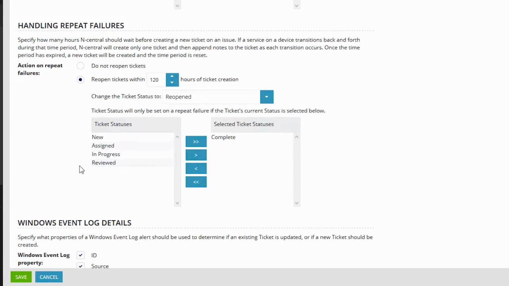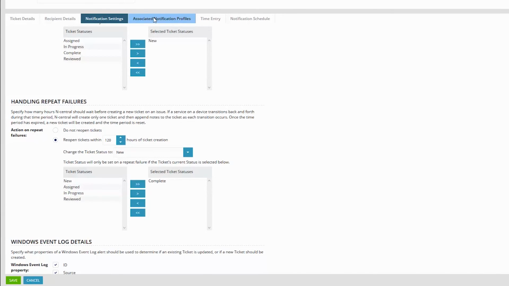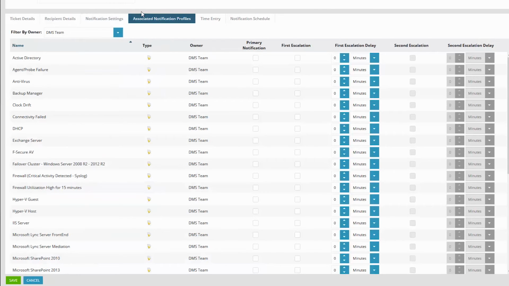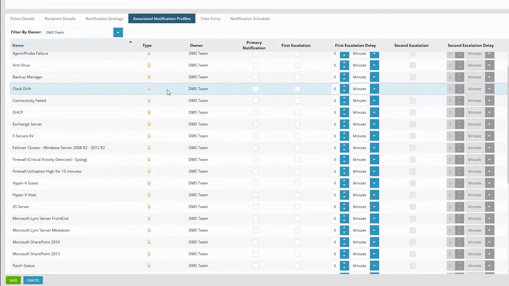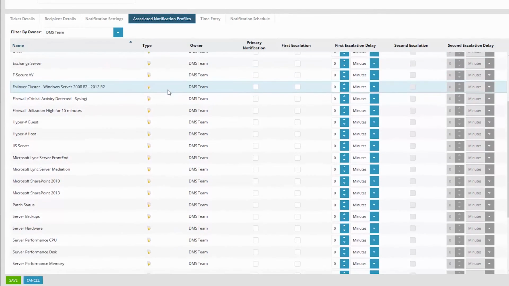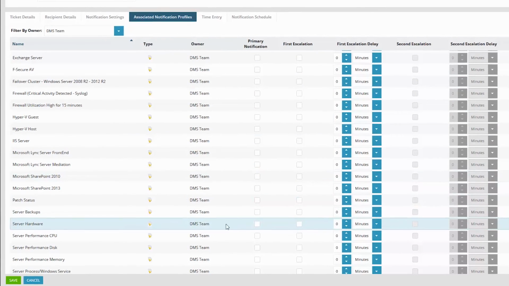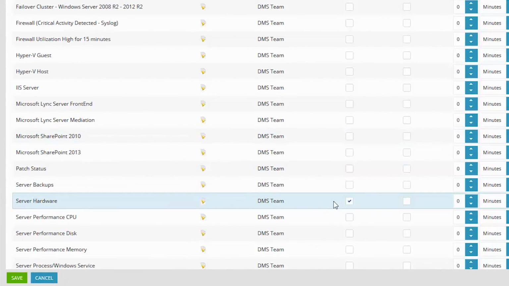On the Associated Notification Profiles tab, you can view and set notification and escalation preferences for the ticketing recipient. From the list of N-central notification profiles, select the profile or profiles that you would like to set as the primary notification. When a notification is sent as a result of that profile, tickets will be created based on the settings that you have set for your ticketing recipient. This association can also be done directly within the notification profile itself.